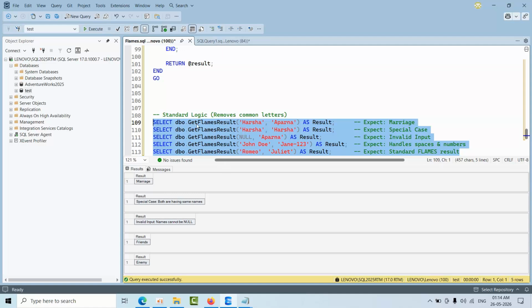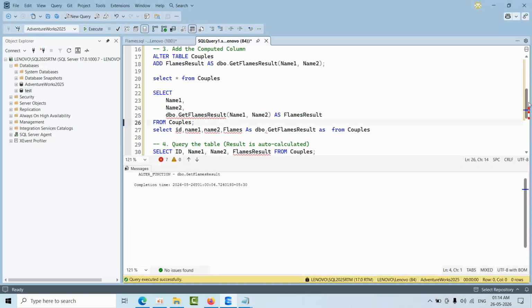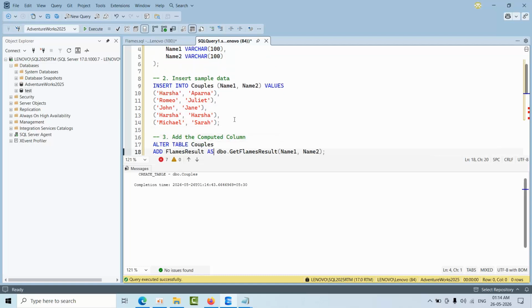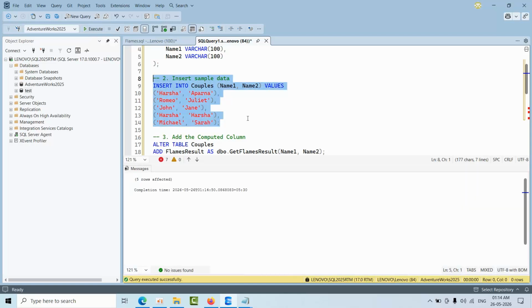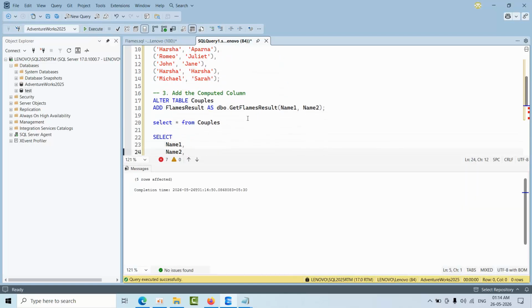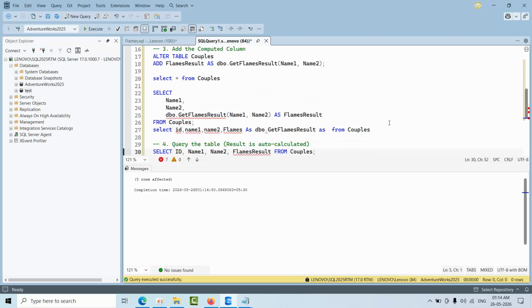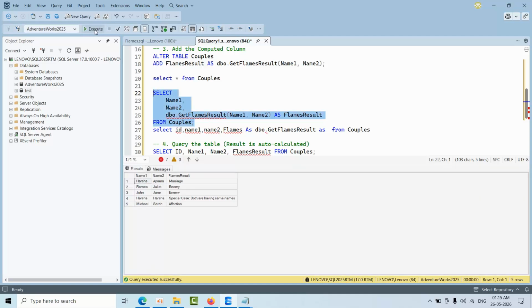So how to use this if you have a table? For that, let's see this one. I'm creating one table and inserting some values here. To see the data, you can add a computed column if you want. Otherwise, you can generate that on the fly as well. For example, here you can do like this. Or if you want, you can add the names as well. Later, you can add all this information into couples as well, auto calculated.